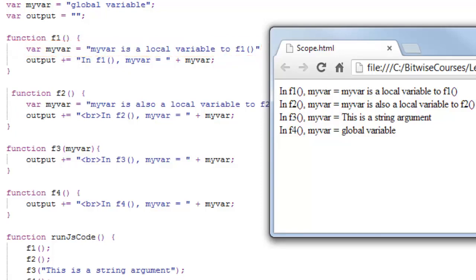Function 2, the same thing. I just put those 2 functions to show that the 2 local variables are entirely local to each function. Both cases they have a value which exists in the function only. The value in F1 is myvar is a local variable to F1. The value in F2 is myvar is also a local variable to F2.